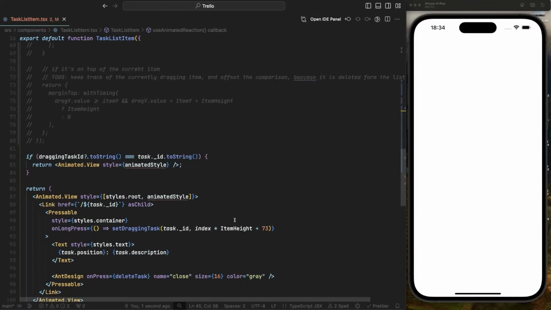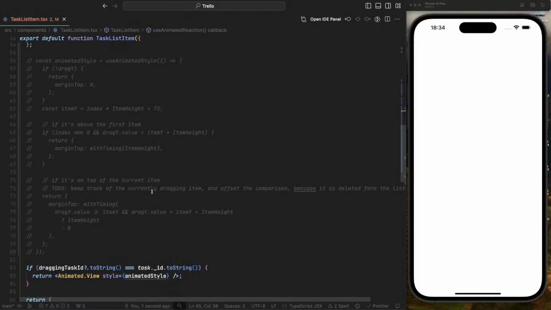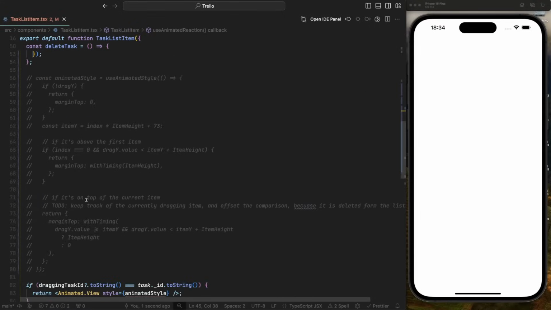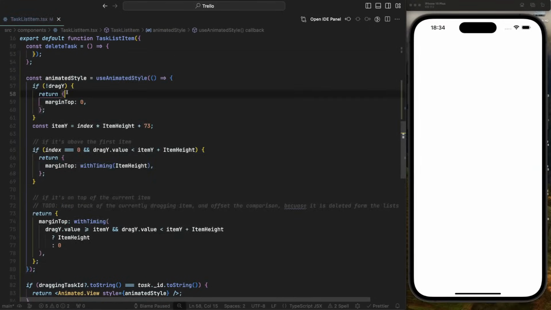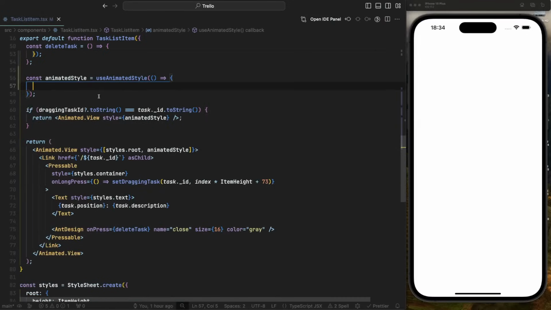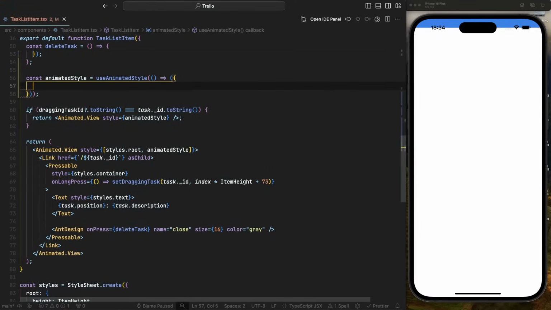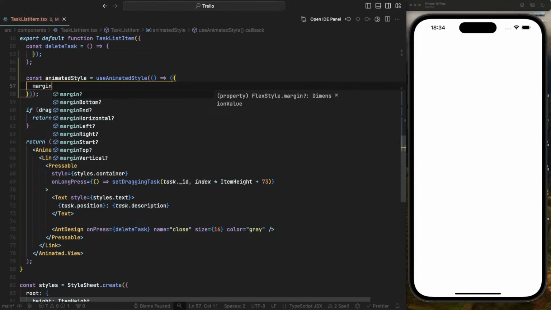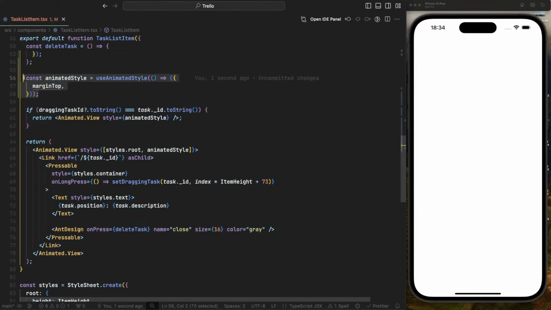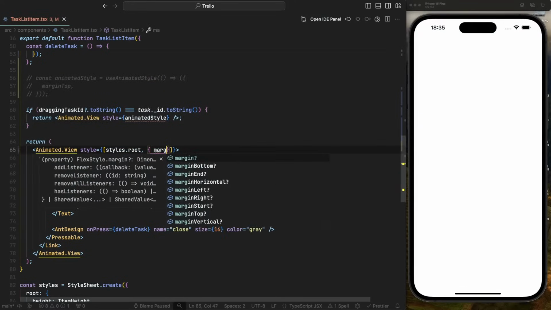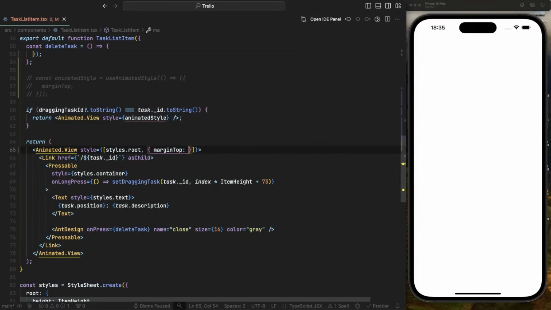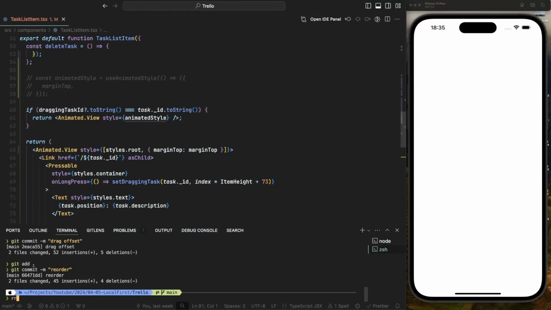The only thing is that in this animated style now, we are not doing any calculation. We can simply do margin top, or even we can assign it right away there because it's going to work. Margin top equal margin top. So let's reload and see if it's still working.